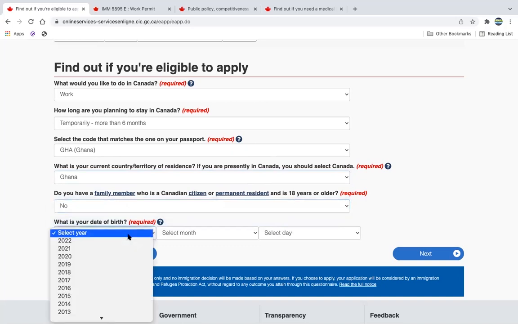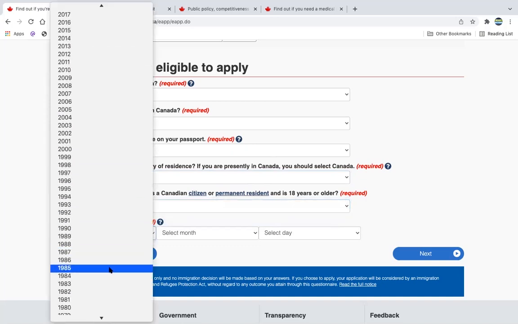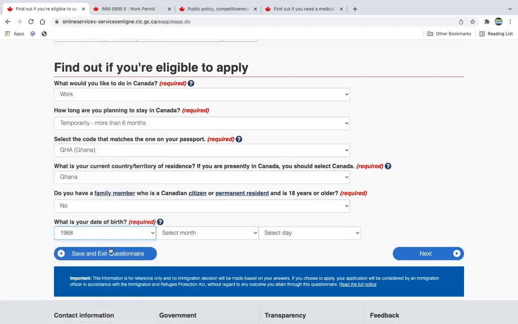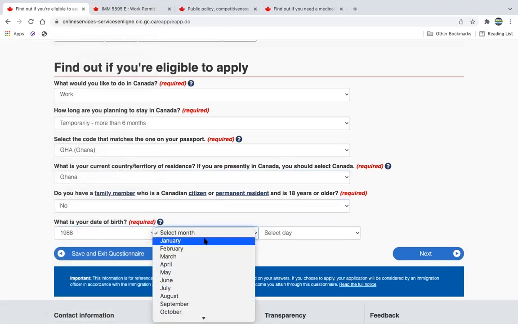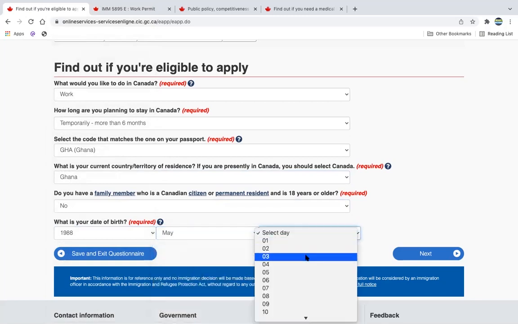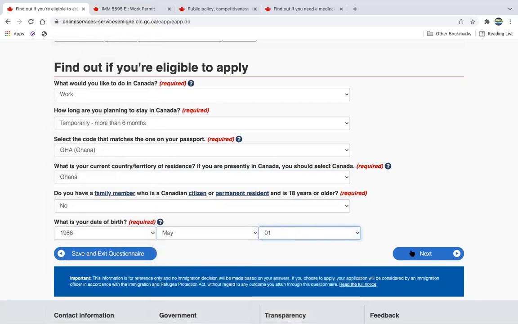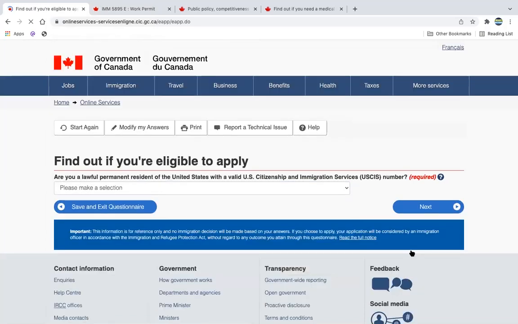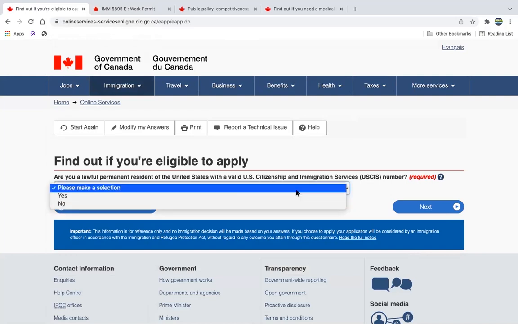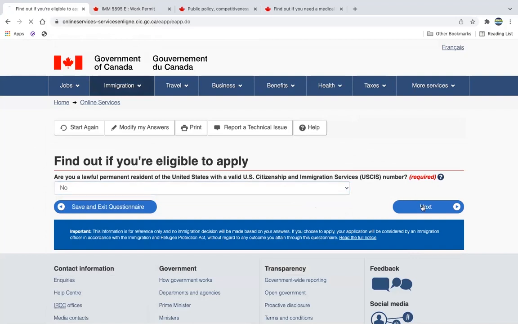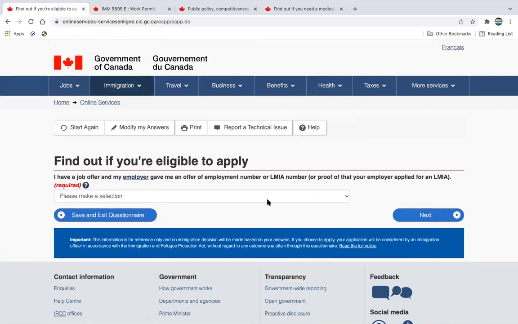What is your date of birth? So for this demo, I am going to use 1988. And what am I going to use here? Let's use May 1. Okay, next. So this is just a made-up date there. Are you a lawful permanent resident of the United States with a valid US citizenship and immigration services? If it's a yes for you, you choose that. If no, click on no and keep going. I have a job offer from my employer. So if you are someone who is trying to apply for a specific work permit, then this is going to be you.